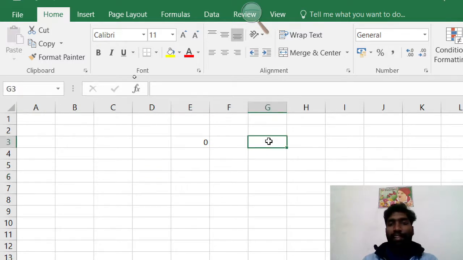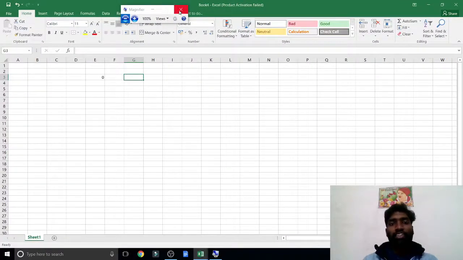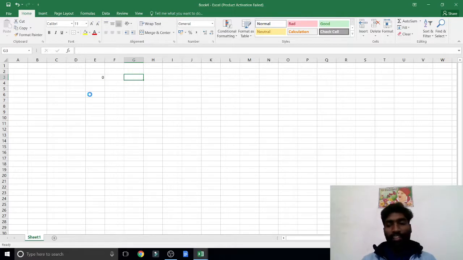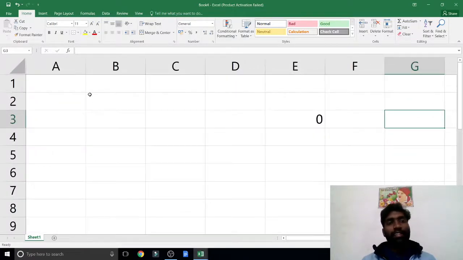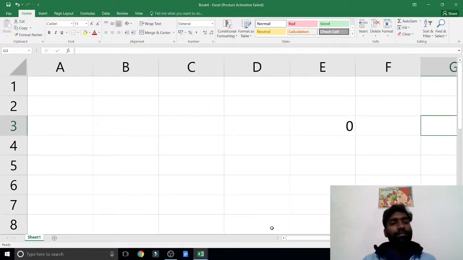Okay, each cell in an Excel sheet has a cell address. Now my dear, you should be very clear how to select a row, a column, a customized cell, or an entire row, entire column, entire sheet. Now see here, I am going to select this B column, the entire column.